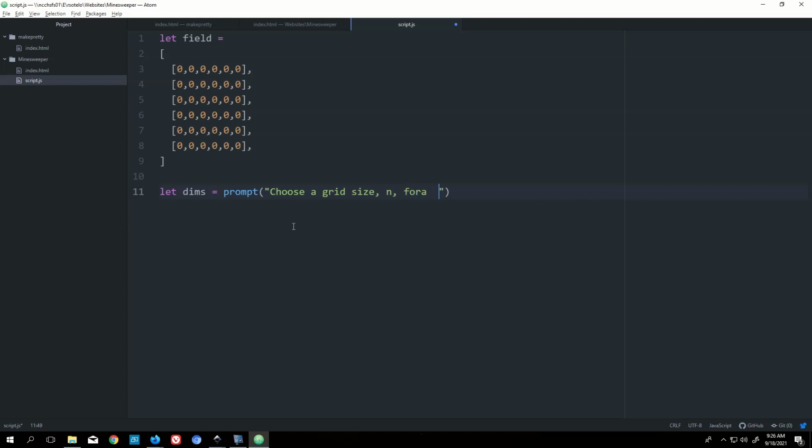N for an n by n grid, between 3 and, I think I went with 12, because the way I'd made it in my original run through, it got just a little too small once I got beyond 12. We can change it later so that it can take up more space, but right now I'm just going to do it like this.